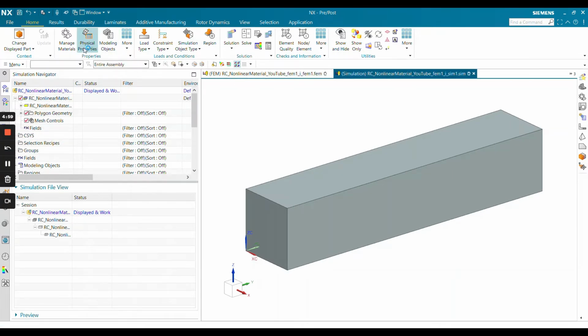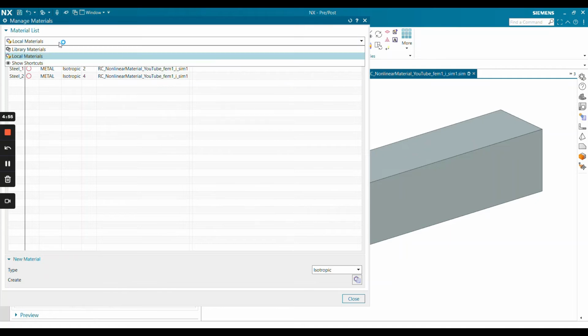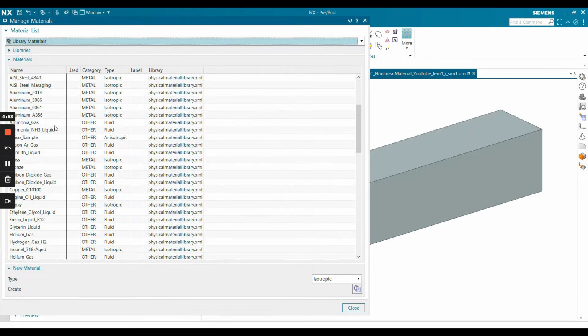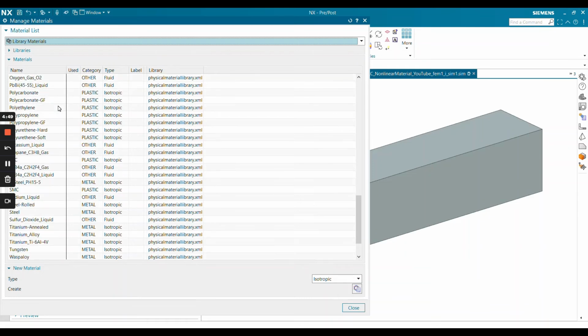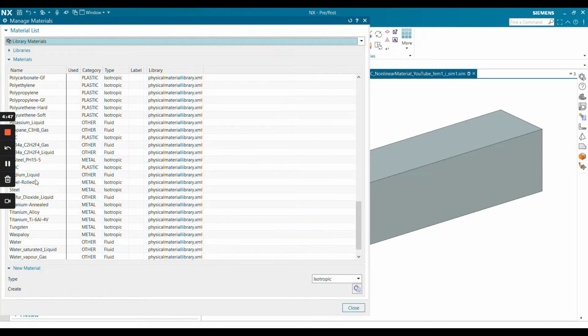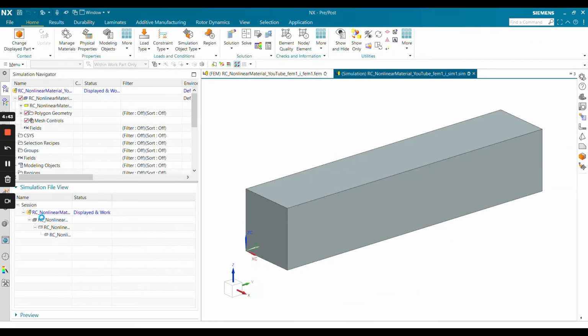Okay, so from here, let's go to our Manage Materials. We want to click on that. We want to go to Library Materials. We want to scroll all the way down to Steel. Once we find steel, we want to right-click on it, hit copy, let it load, give it a second.